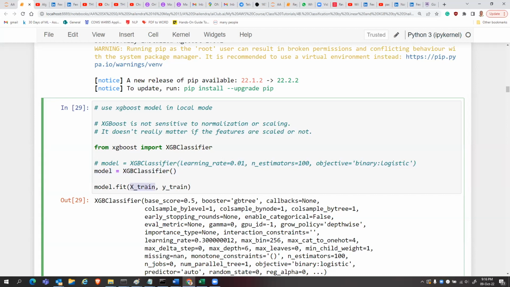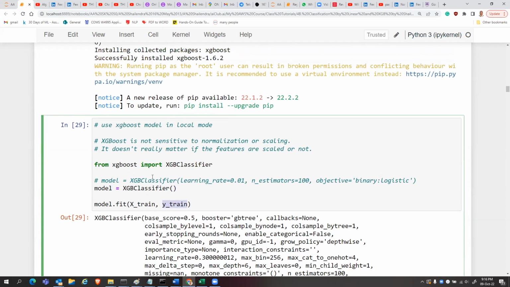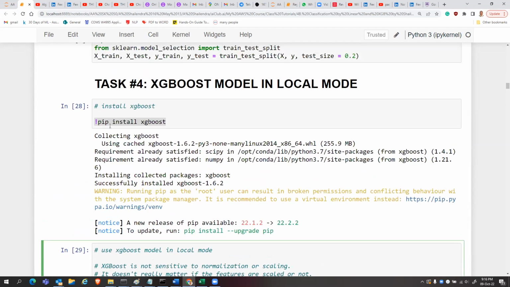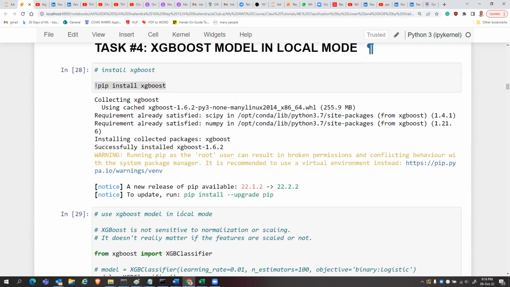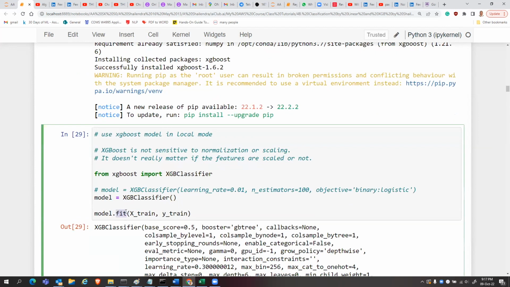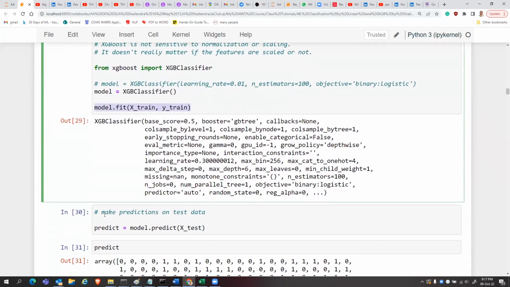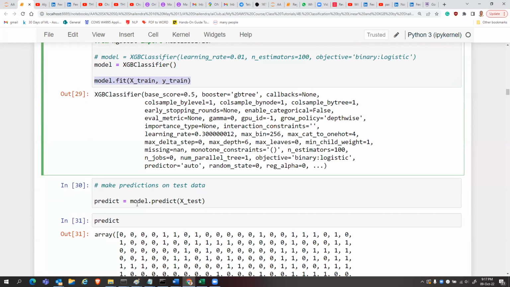And now you had X train and Y train already in the previous steps. So that's what we are using here, training data for model fitting. Model fit is nothing but your training. So this particular line is doing model training. Once training is finished, you can do predictions.